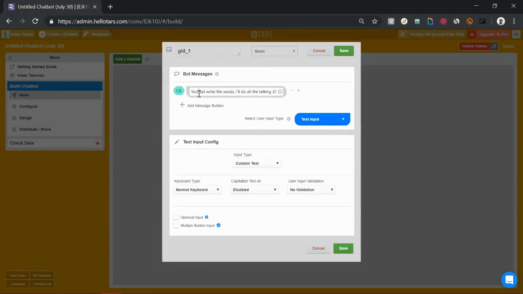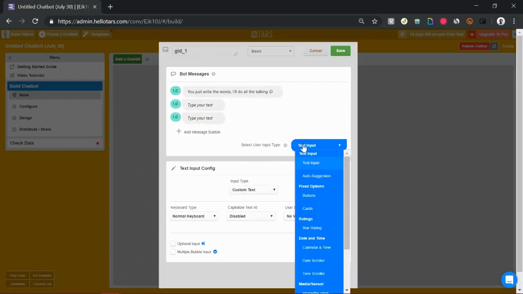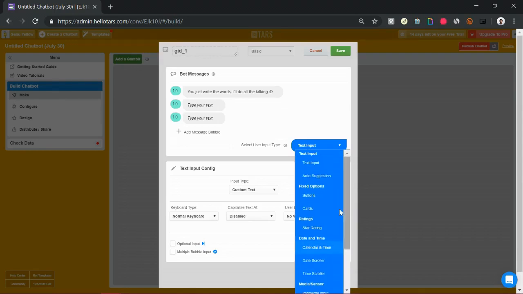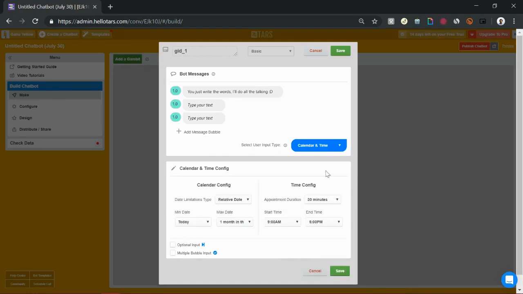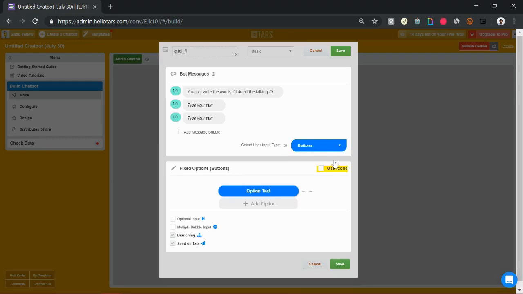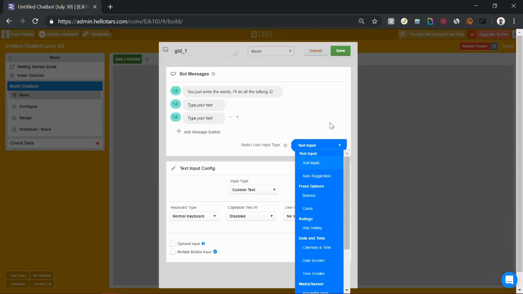And the way it works is you define what the chatbot is going to say up here in these messages, and then you give the user an opportunity to respond with one of the user input UIs that we have. We have dozens of them. So if you want to collect calendar and time, if you're booking appointments, select calendar and time. If you want to give quick reply buttons, select buttons. This is a super popular one that I'll get to a little bit more in this video. Or if you want to collect plain old text, for example, if you're asking for someone's name, you can use text input. I'll leave a link to a help doc which explains what each one of these does in the top right of the screen.